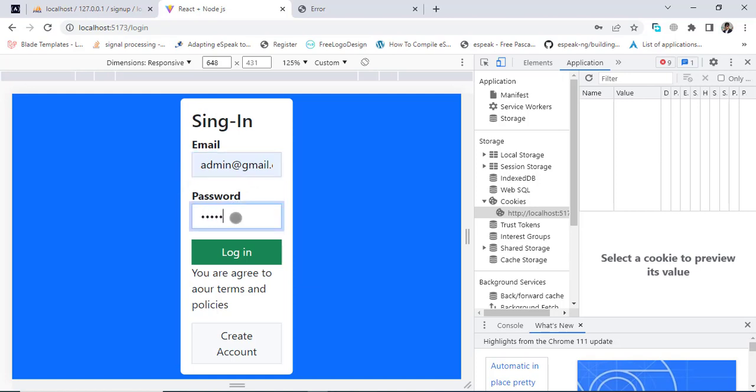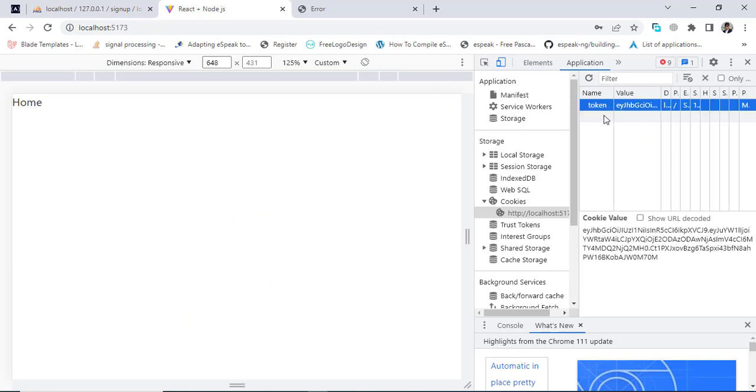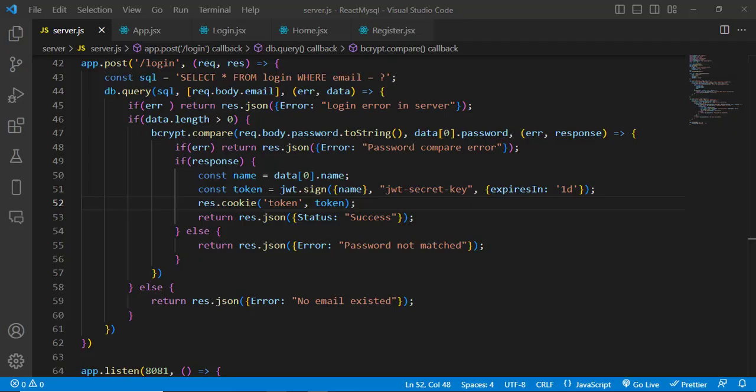So now let's log in. admin@gmail.com. Let's write the password. Let's press the login. See, the cookie has been generated successfully. We generated that. So whenever you generate the token, you store the token in the cookie. And we came to the home page.